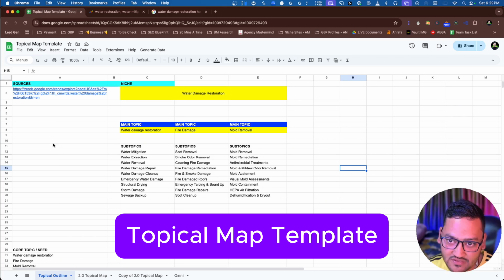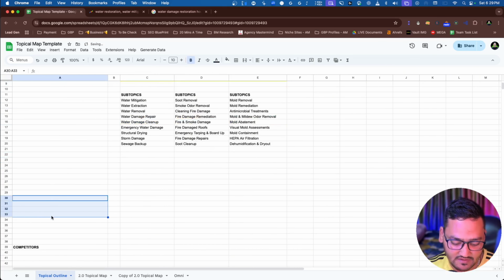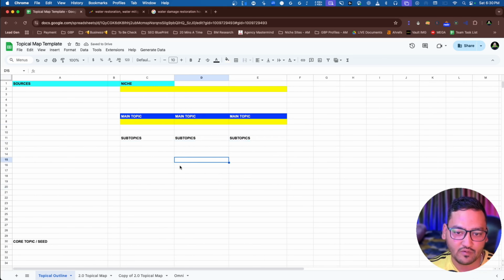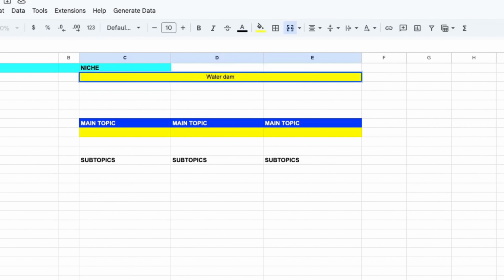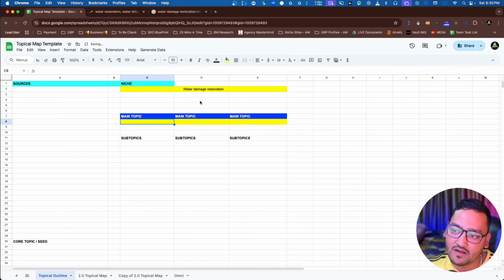The template looks like this. Let me delete all of the data we have on this sheet. So we removed everything from the sheet. Let's assume I have done the research for water damage restoration. I'll use the same niche to get the data from different sources. In your case, you can use the niche you want. So let's say we are putting water damage restoration, and under it we have already done the research.